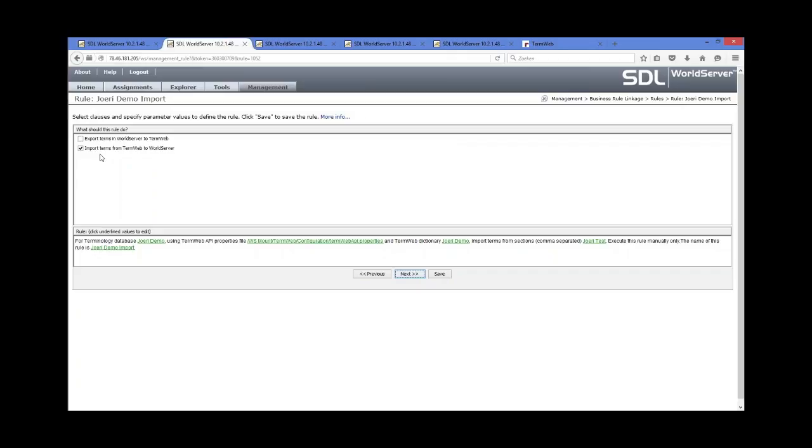If you want to have the synchronization work both ways, then you can select both options. If you select both options in the same rule, then the recurrence schedule for executing the rules will be the same. So what you can also do, and that's how I've done it for this demonstration, is create individual rules, so separate rules, and then I can trigger the import and export processes separately. So that's up to you how you want to work with this. Do you want to combine them into a single rule that will execute at the same recurrence schedule, or do you want to have them in separate rules so you can execute them at different intervals? So that's up to the user to decide. But basically what I'm doing here is indicate that I want to import terms from TermWeb to WorldServer.